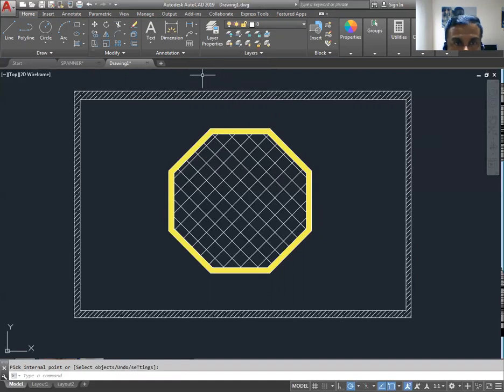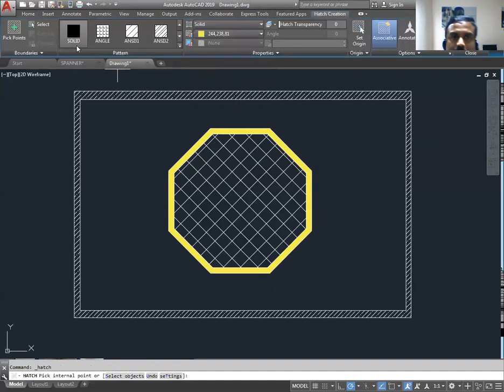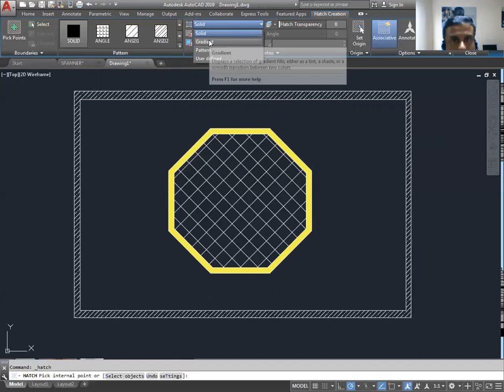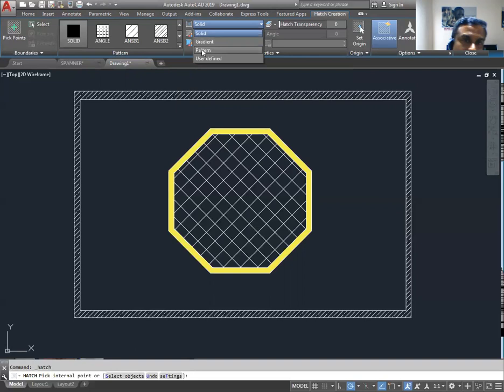Now, I'll go back again to the hatch. One click on hatch. Now let's change the solid to gradient. That's another option. So three options are there. First, we tried the pattern. Then we tried the solid. Now we are going to try this gradient.